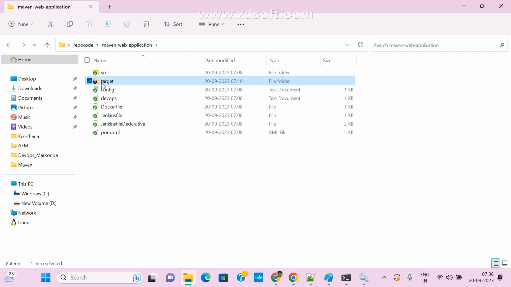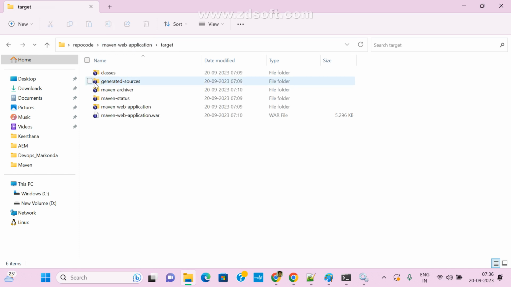What is the directory? Target directory. It is a directory name, target directory. If you open this target directory, under this directory we can see your artifact file. Now I have to select this file.